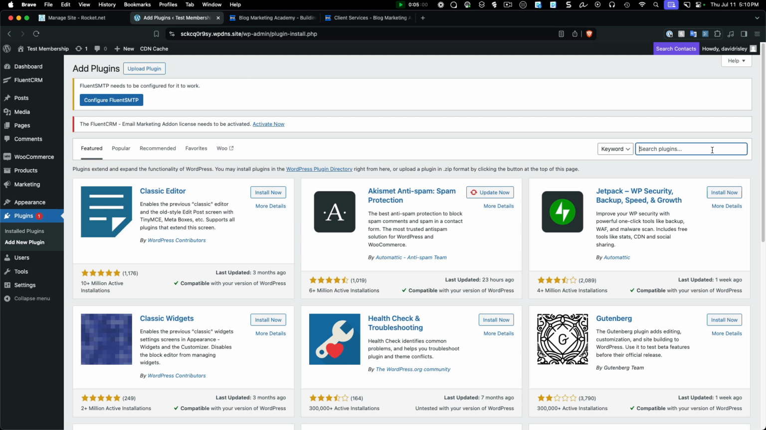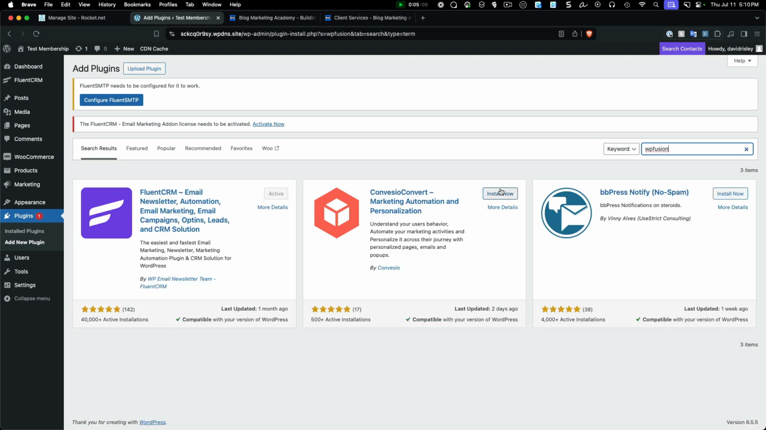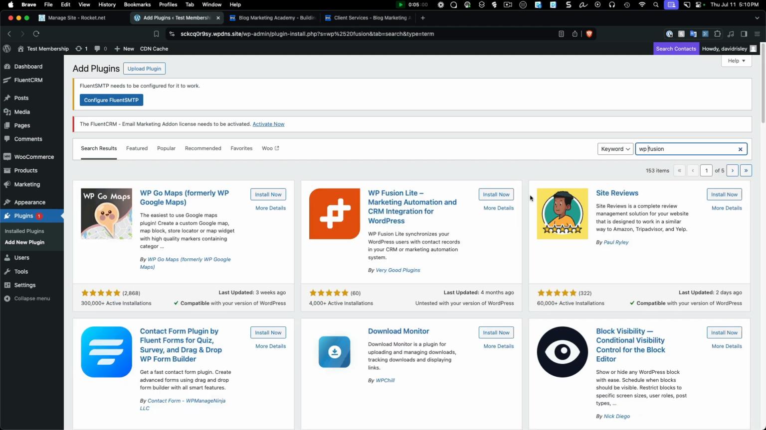But you can actually go into the plugin repository and you will find, there it is, WP Fusion Lite. Now, WP Fusion Lite is in the repository. It's completely and totally free. And for some people, this will actually do the job, okay? Because it has the content protection capability built right into it. And it will, in a lot of cases, completely and totally work.